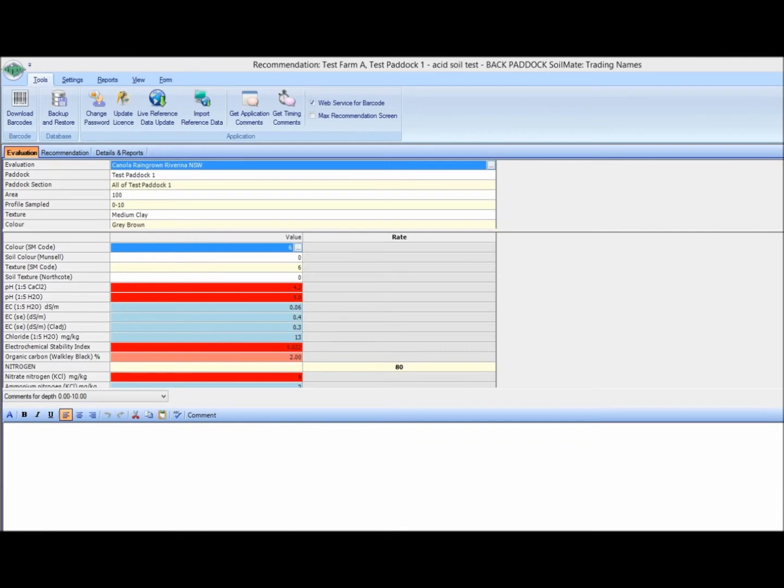Well, I just want to demonstrate the use of LimeMate, our lime rate calculator within SoilMate, for this acid soil. Now this is a real soil sample. I'm not sure what part of Australia it came from, but it had a pH in water of 5 and a pH in calcium chloride of 4.2. Okay, so a little bit on the low side. Possibly, there could be some aluminium connected with that, and so we need to bring this up to a more optimum pH.